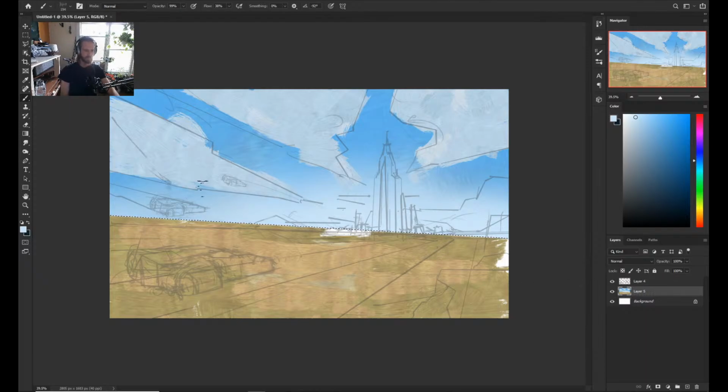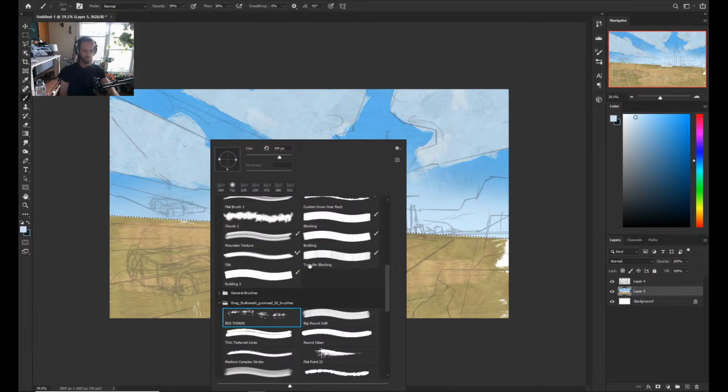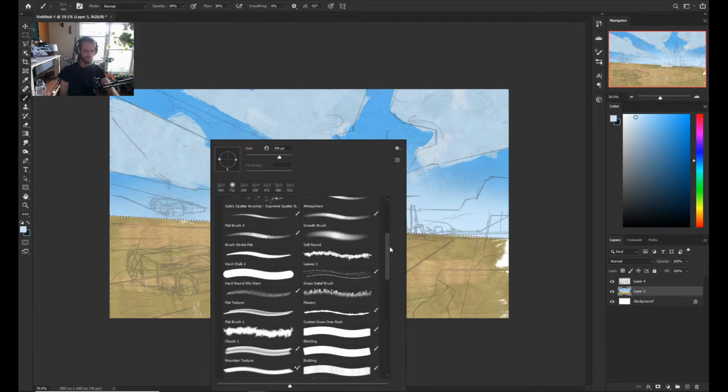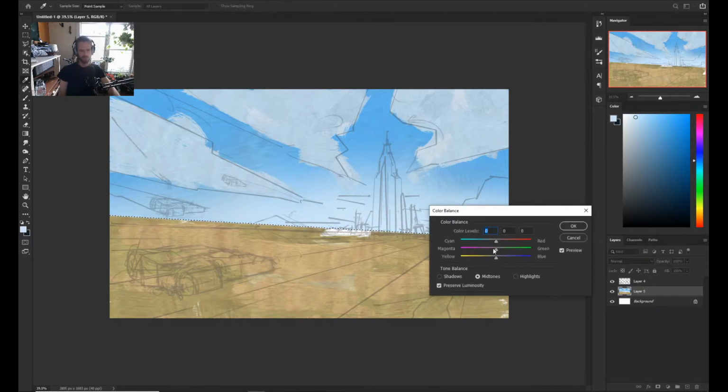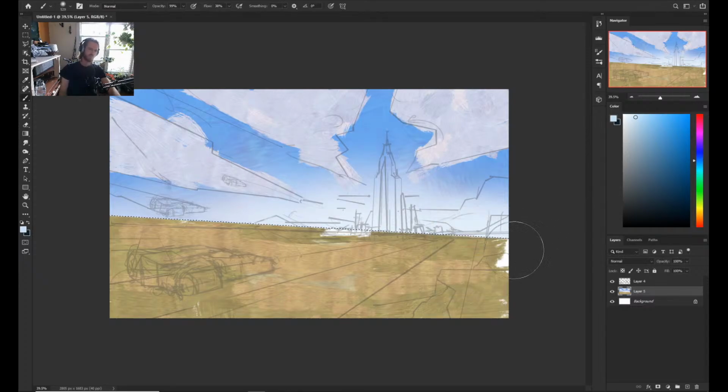I want to have this be a bit of a sunset, actually. So I'm going to change the lighting. I'm going to push this blue a bit towards the purple, and then the highlights to the yellow and the red. Shadows to the... It's a subtle change, but it's going to come in handy later.